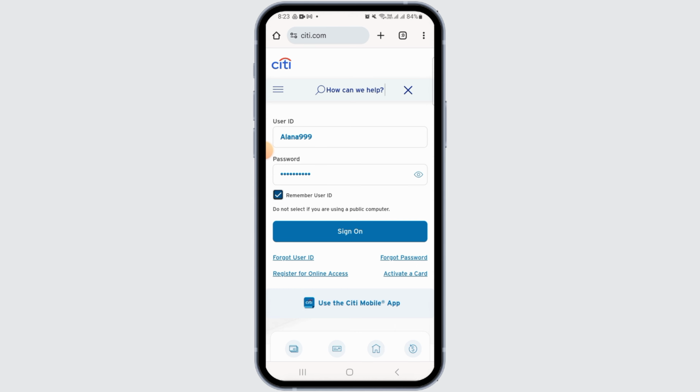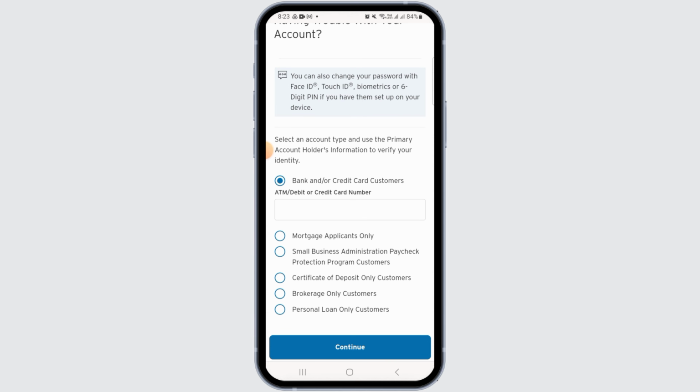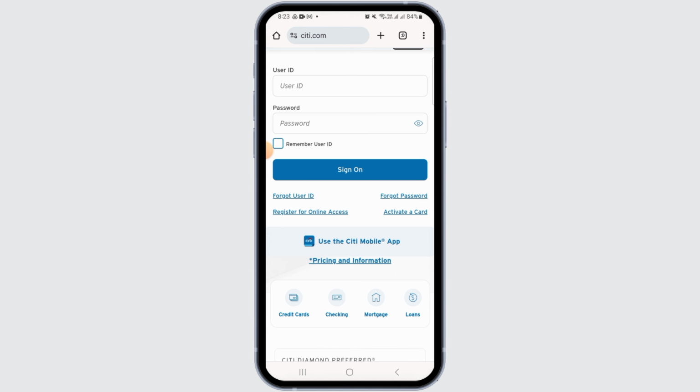In case you have forgotten your user ID, tap on Forgot User ID option. Then, in order to retrieve your user ID, you will have to select one of these options and enter the credentials. In case you have forgotten your password, you want to tap on the Forgot Password option.